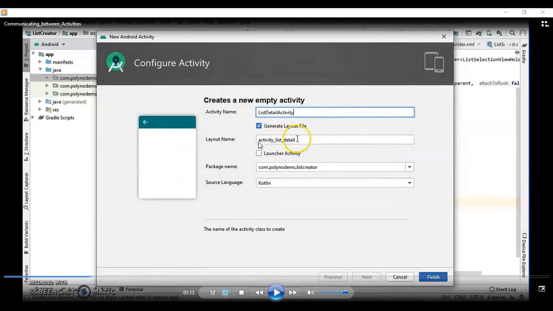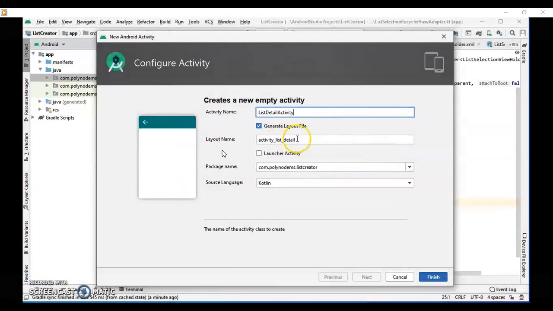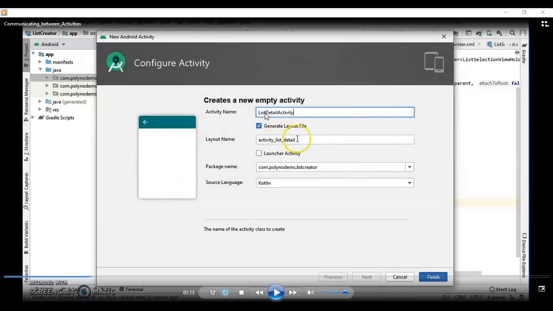Automatically the layout name will be assigned to that activity. So this will be your activity underscore list underscore detail dot xml file, under which you can view the layout of the newly created activity. The activity will be created with the list detail activity name, and it will reside inside the package, that is, whatever the current package you are using for your application, and the source language for that activity will be Kotlin. After selecting these values, we have simply changed the name of the activity here. The remaining things are the same.